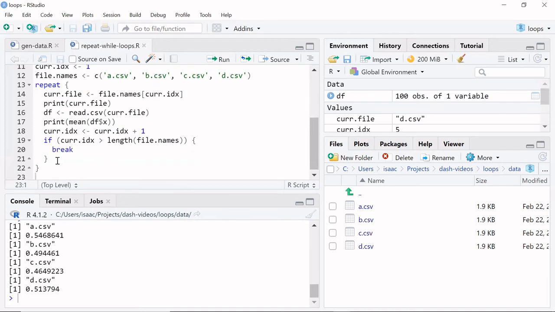So another way of implementing the same procedure would be to use a while loop. And a while loop essentially uses the opposite logic of a repeat loop. A repeat loop says, repeat some instructions until some condition becomes true. A while loop, on the other hand, says, repeat some instructions for as long as some condition remains true. So rather than saying, stop the loop once current index is greater than the number of files we have, we could instead say, repeat the loop for as long as current index is less than or equal to the number of files we have. Let's see how we would do this.